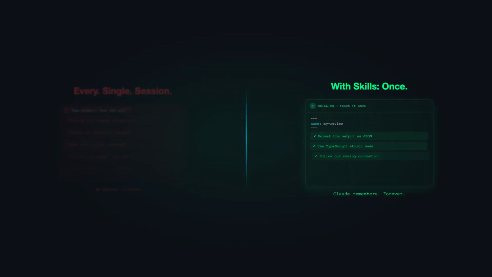Think about it. Every time you use Claude Code, you're starting from scratch. Same instructions, same patterns, same corrections, over and over. What if Claude could just remember? What if it could learn your coding style, automate your deployments, and enforce your team's conventions automatically? That's exactly what skills do.